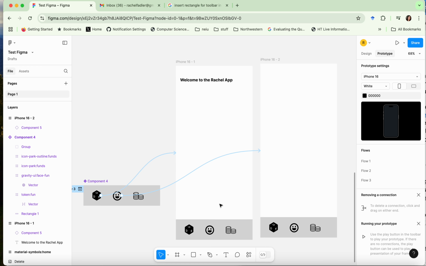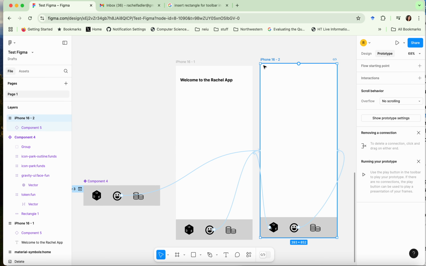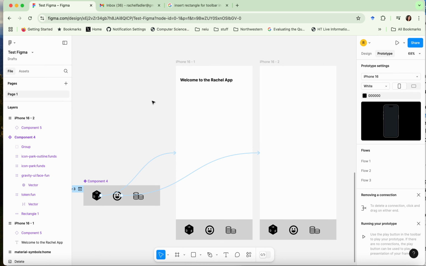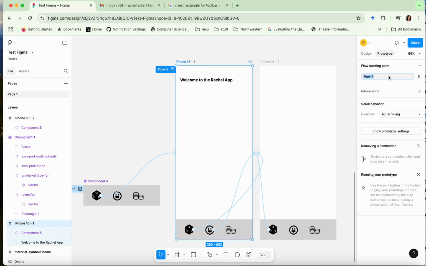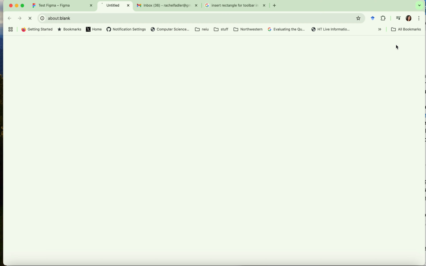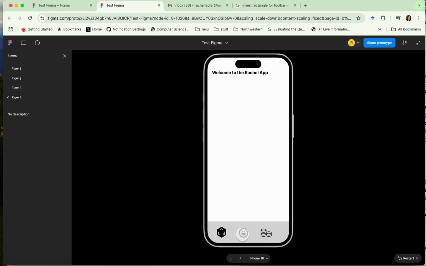But you can see this type of navigation bar might be nice too, and it's a little bit of a different color. And here, actually, I'm going to move this phone screen down so they look the same size, which they are. And now we can hit run. Let's just make sure our first, found it, flow starting point, flow 4. And now we click and it's the page.